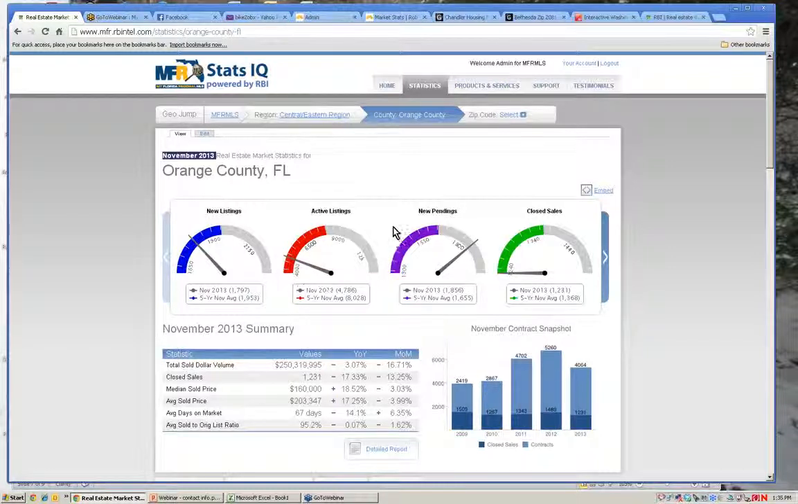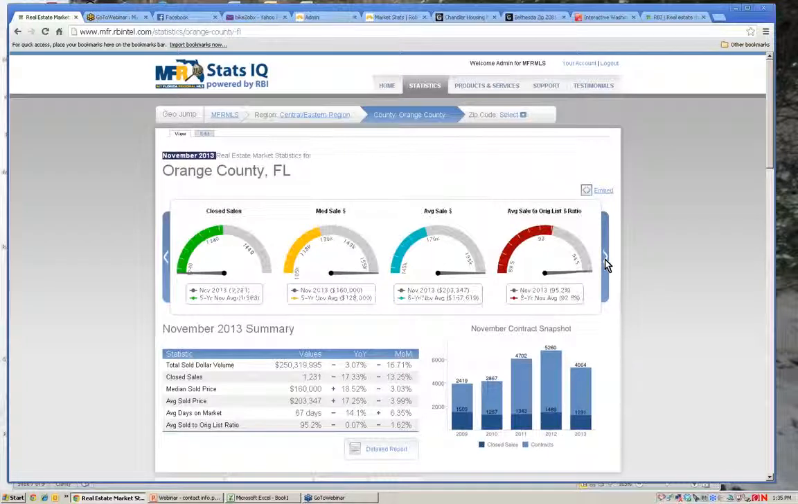So you want to be able to look a little bit more granular using some of the other information on our site to see why that might be happening, or to keep on top of it and looking at it from month to month to see if it continues. There's more than just these 4 market activity gauges. If you use the right arrow over here, you can scroll to the right and look at pieces of information such as median and average sale price, as well as the sale to original list price ratio.